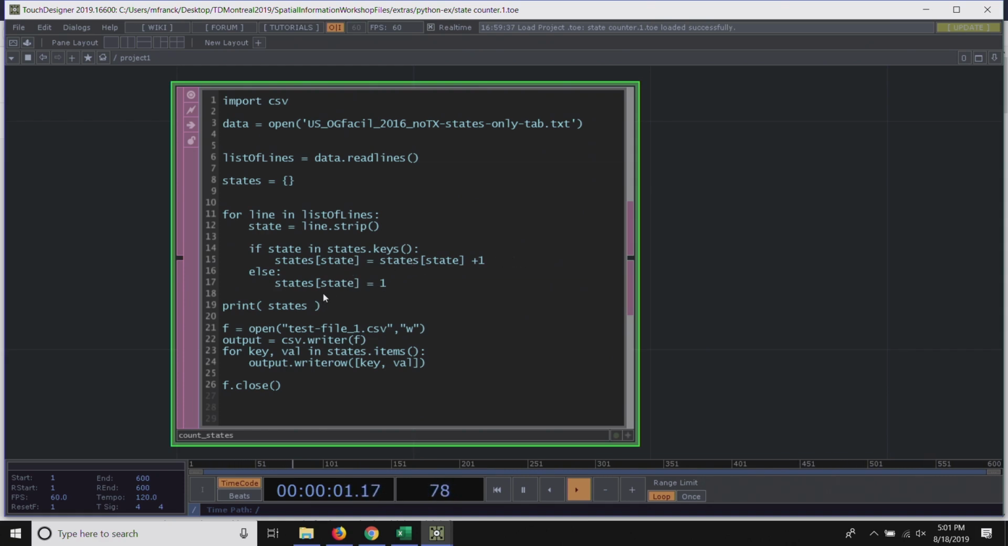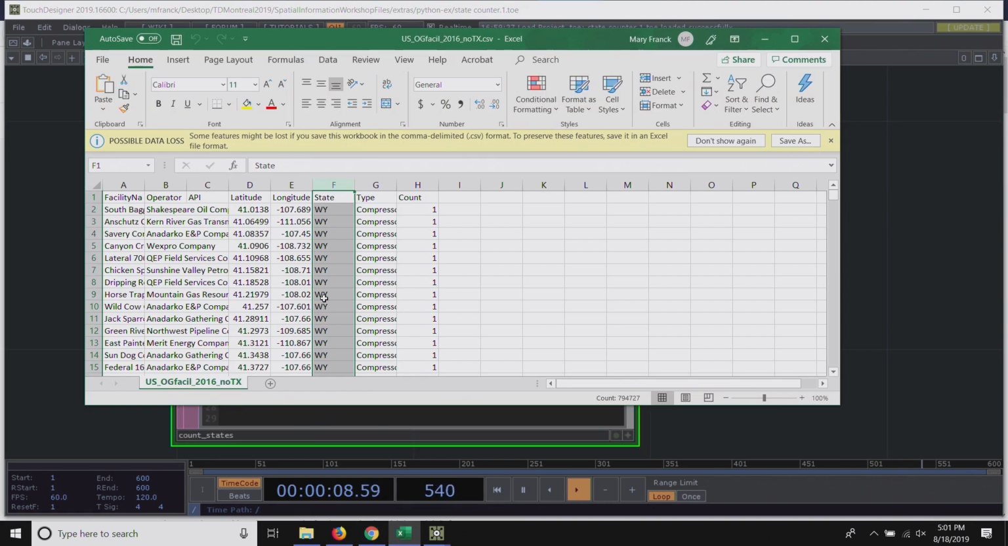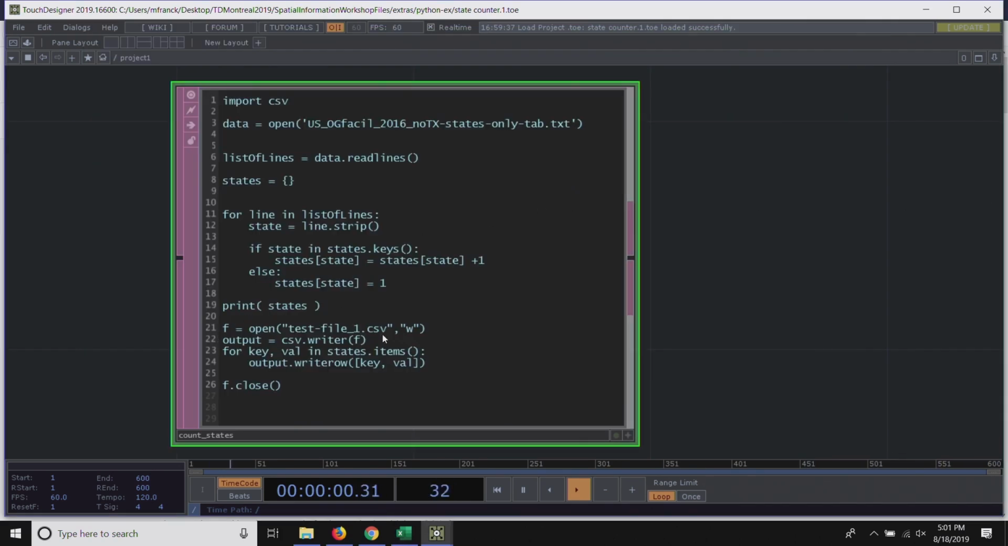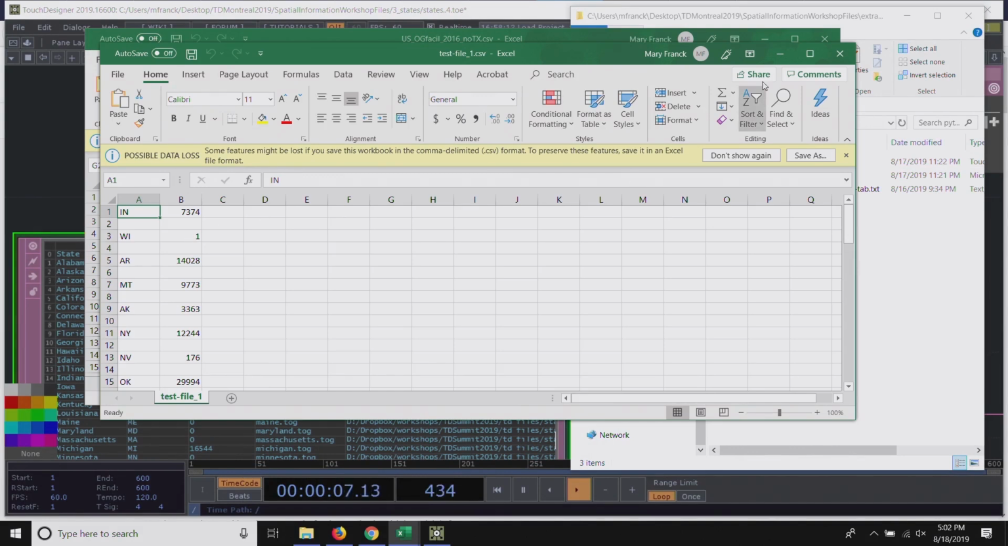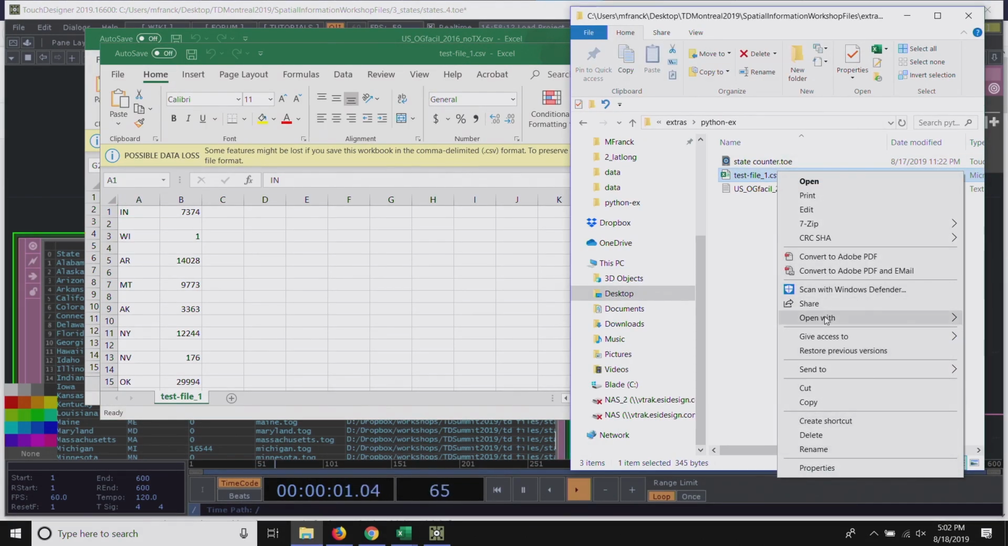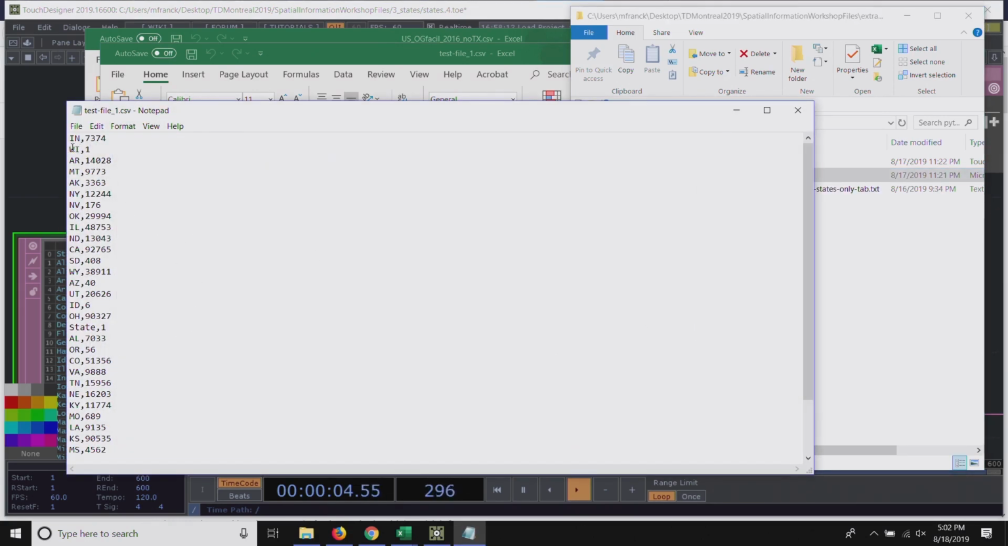This is a very simple way to use this Python data structure to count how many things are in the file while being pretty data agnostic. I could use the same thing to count up the types or something like that. And then I write that file out as a CSV, and I'm done. Very simple. So you can come back to that later. We're not going to worry too much about Python. This is what I get as a result of that: the state abbreviation with a comma and the number of facilities in that state.